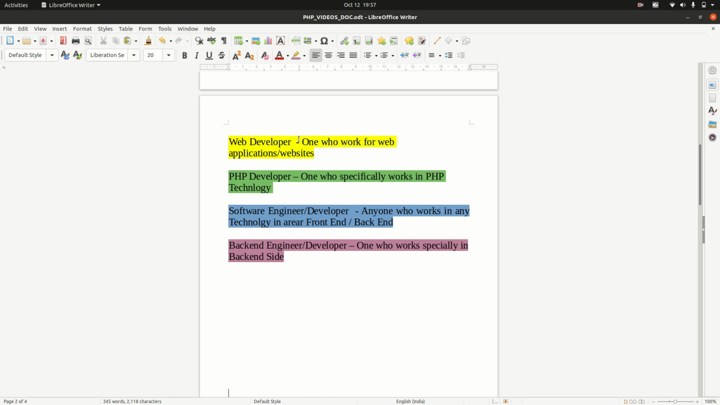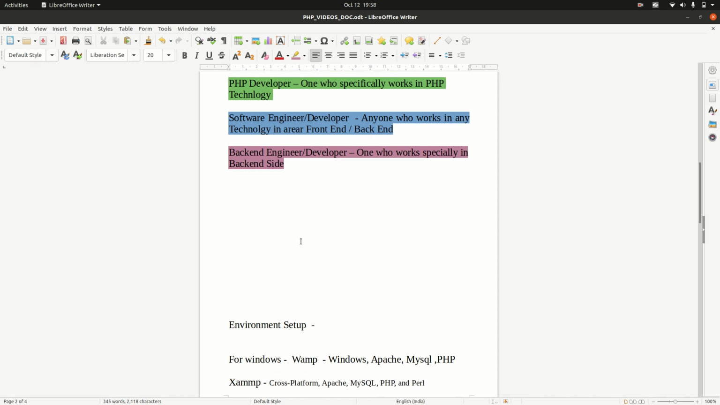A web developer is one who works on web applications and websites. A PHP developer is one who specially works in PHP technology. A software engineer or developer is anyone who works in any technology, in front end or back end, in any area. And a back end engineer or developer is someone who works specifically on the back end side.